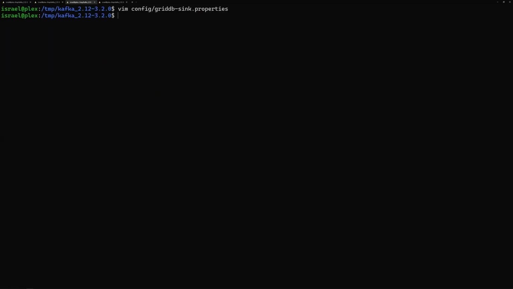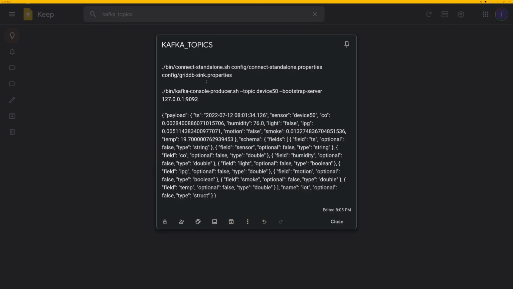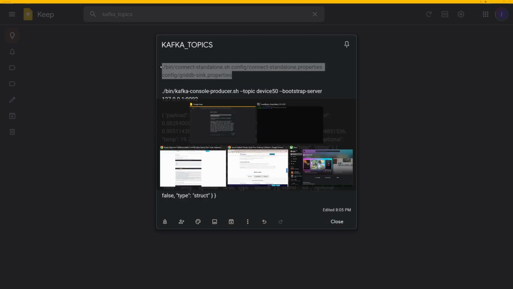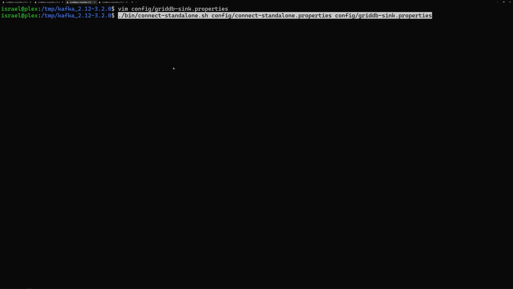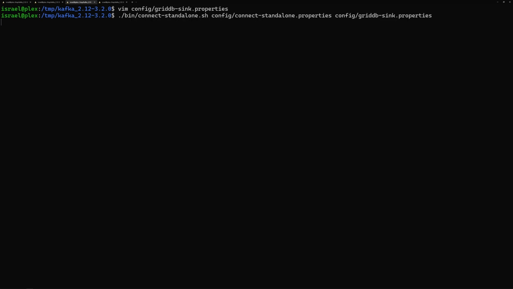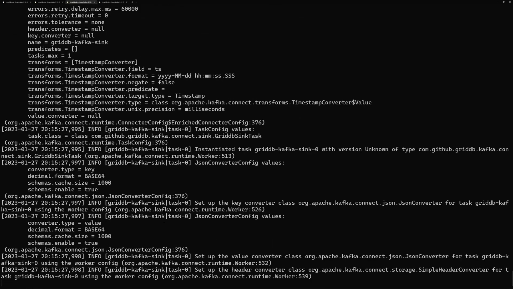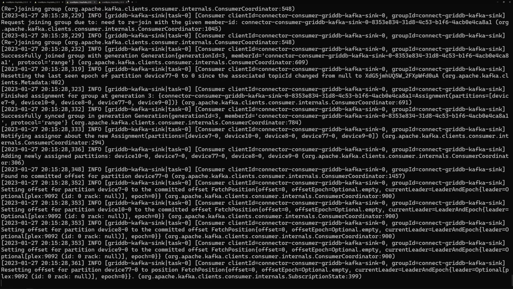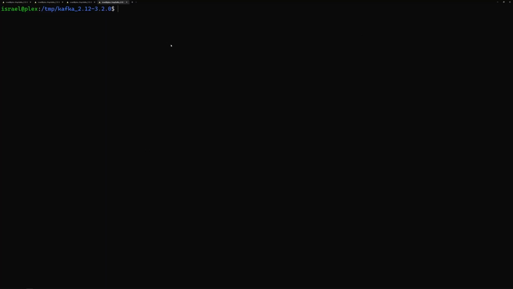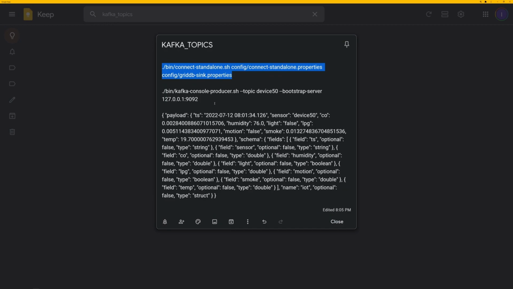Let's run that, and then let's start up our sync connector again, which I have the command here because I don't want to mess up and re-record this. Okay, so start the GridDB config. No errors, and we open up a new terminal, which I have here conveniently open. And then I need to run the console producer.